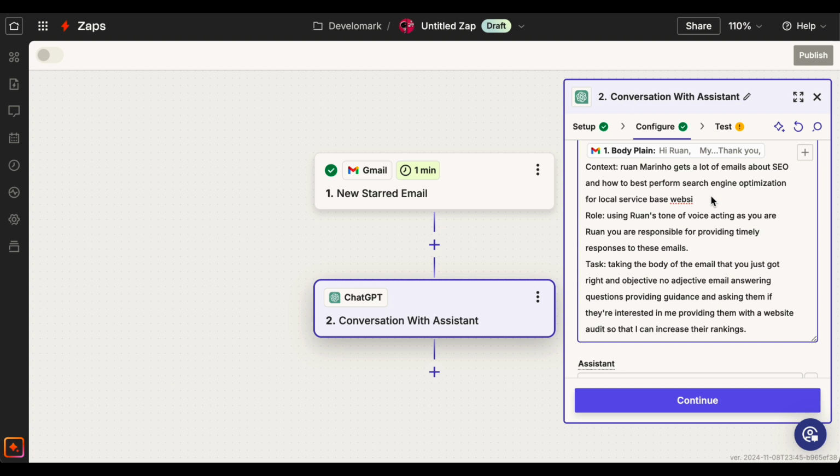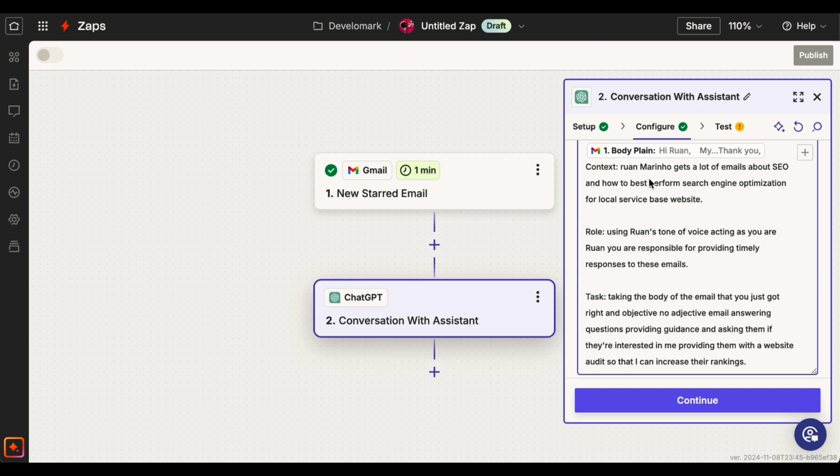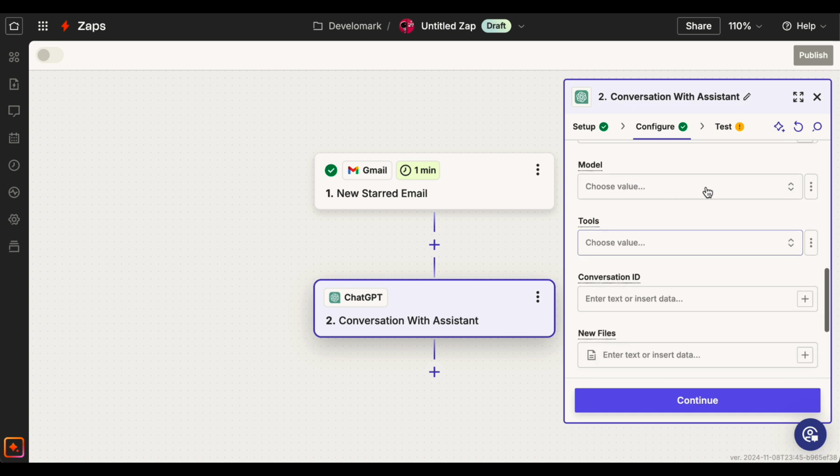Okay, so here's what I got. I have the context, which is I get a lot of emails. The role: use my tone of voice. The task: take the body of the email and provide a no adjective, no BS email, answering questions, providing them with guidance. I'm gonna go ahead and choose my model.